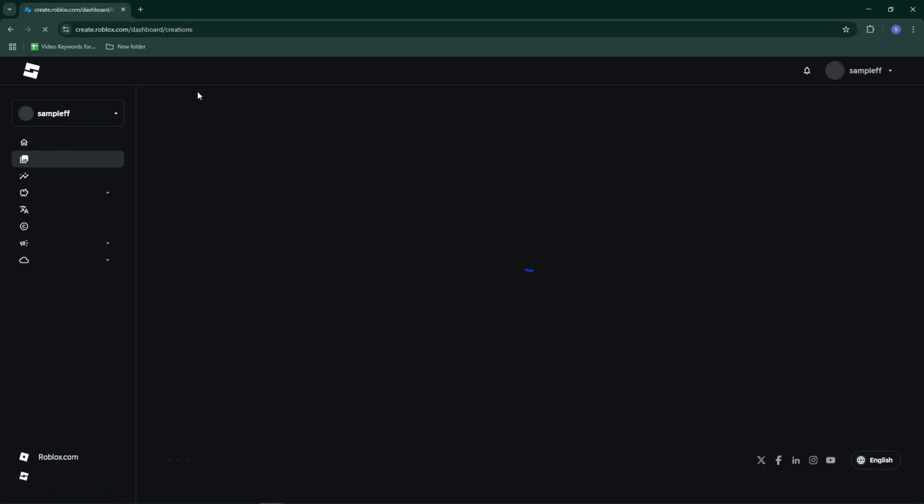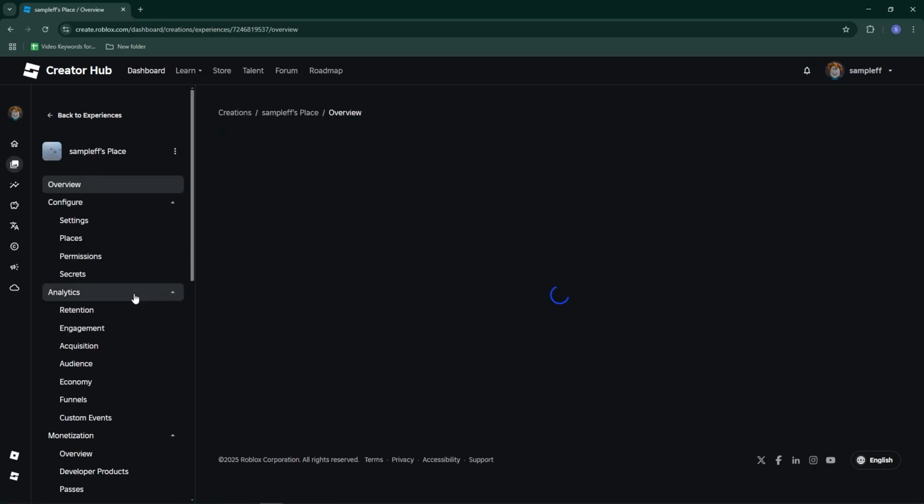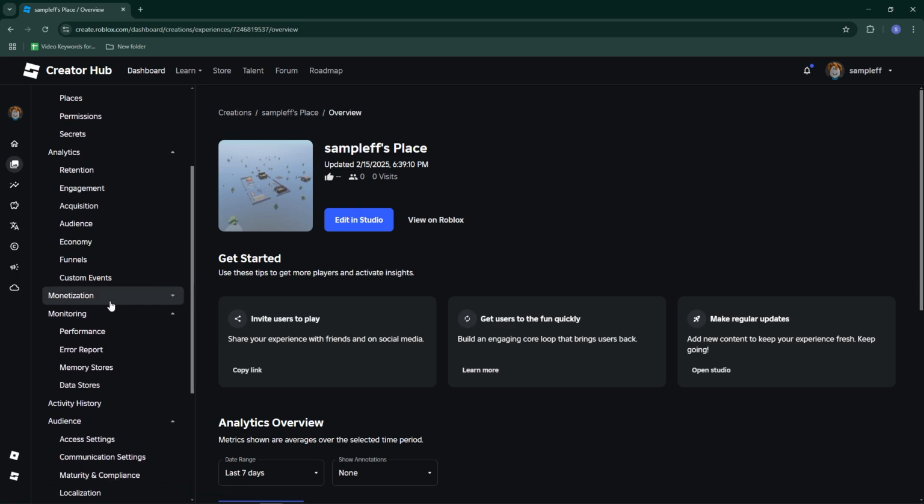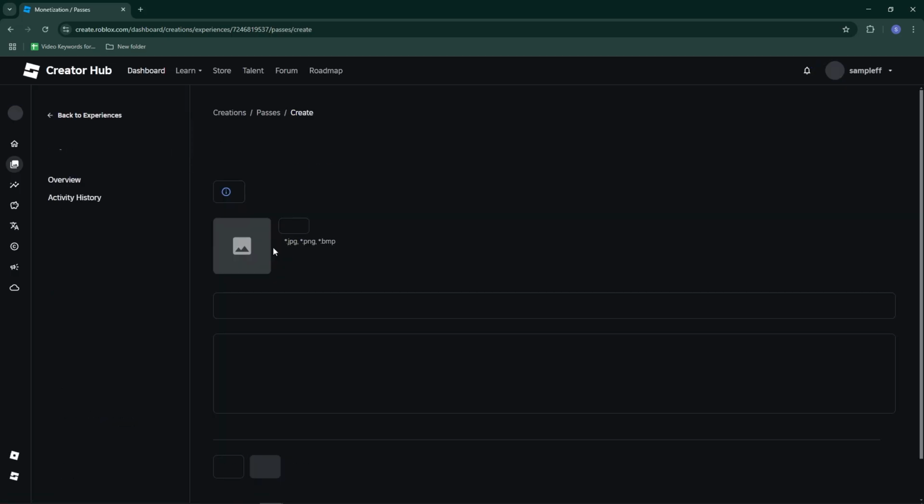Then click on Dashboard at the top. Select one of your experiences. On the left-hand side, scroll down and expand the Monetization tab. Click on Passes. Click on Create a Pass.